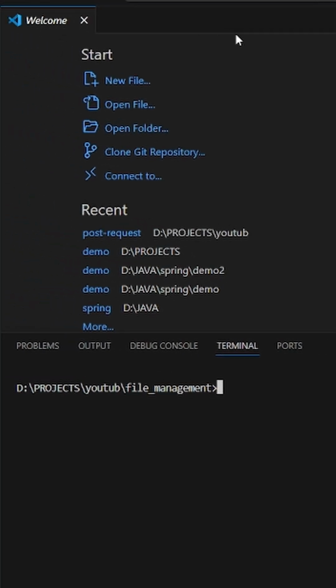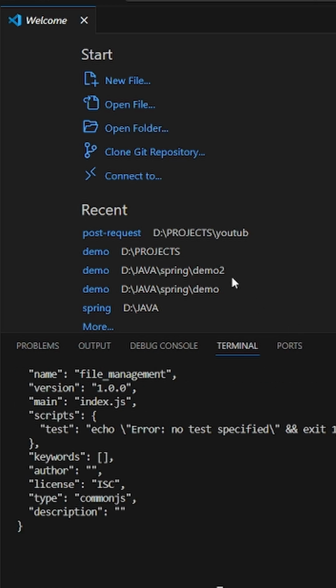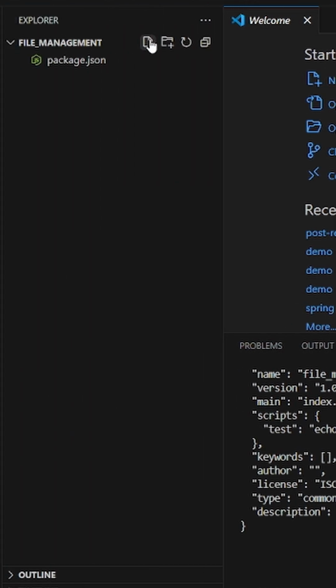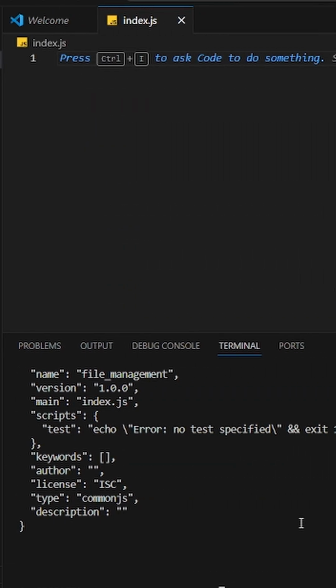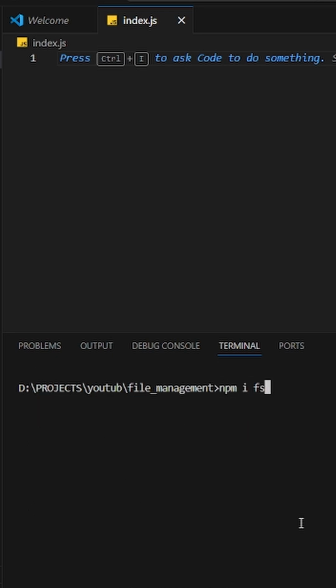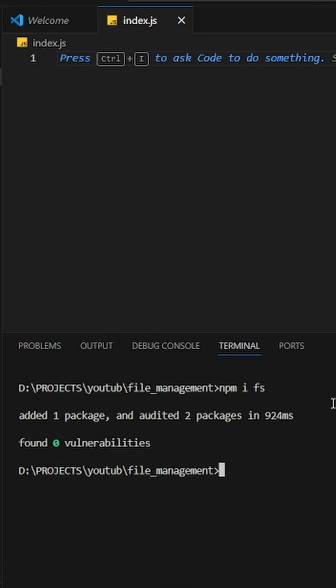So let's begin. I'll start with initializing npm. Now, let's create index.js. Since we'll be requiring the FS module, I'll install that now. npm i fs. The module has been installed successfully.